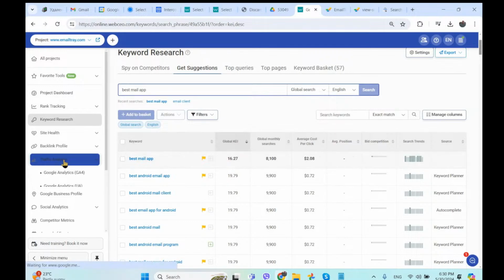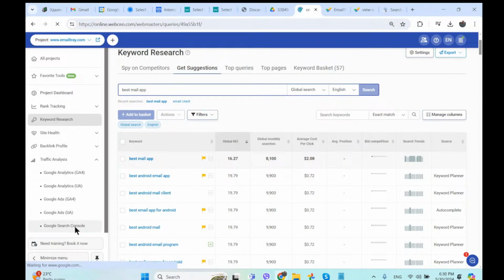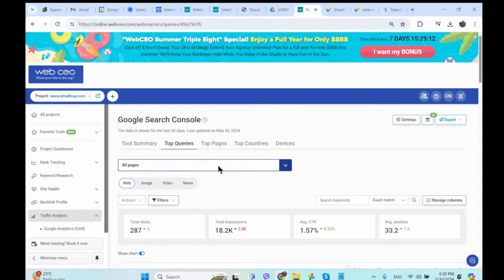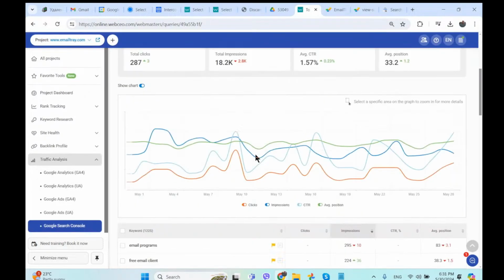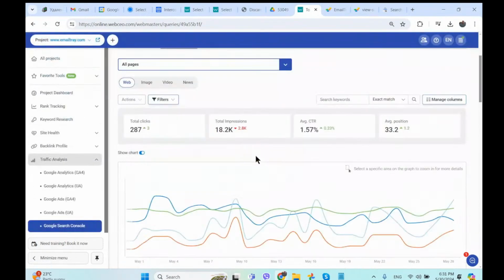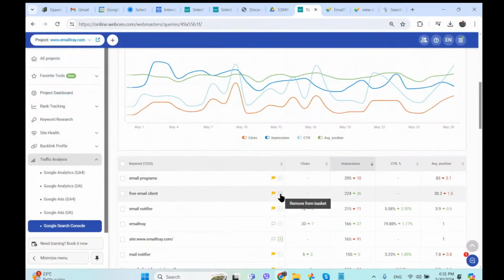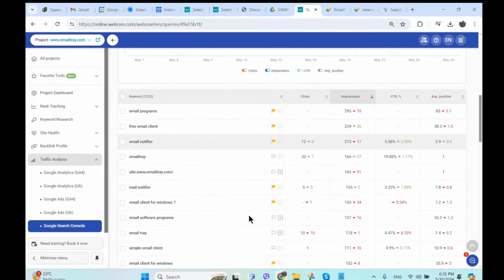And you go to traffic analysis, Google Search Console. Oh, good. Okay, so this is now updated to May 30th. So I am still authorized for email tray. I didn't think I wasn't, but just in case, I didn't want the demo to go and then find out I wasn't authorized. So here it is, I'm authorized, and this is the new list sorted by impressions, and anything new.